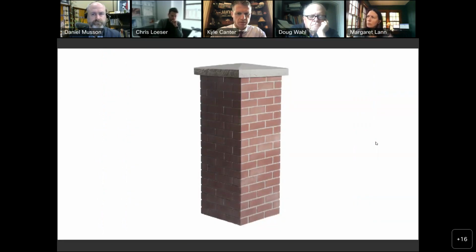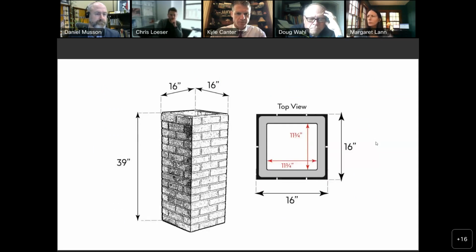So this is an image of what the brick pillar will look like. It will be painted the same blue as our building and the same blue as the two other brick pillars that are in the front, which hold the sign up. And I think there are dimensions and information. Here we go. So this is what it'll look like.